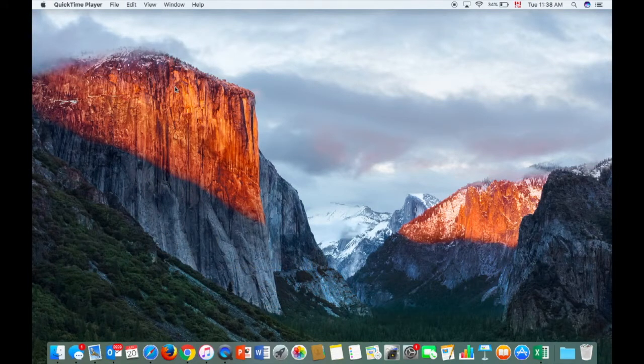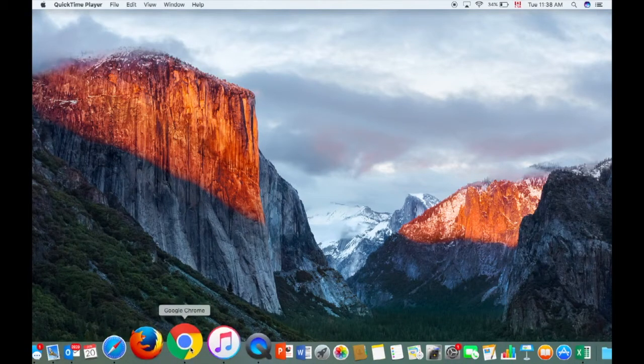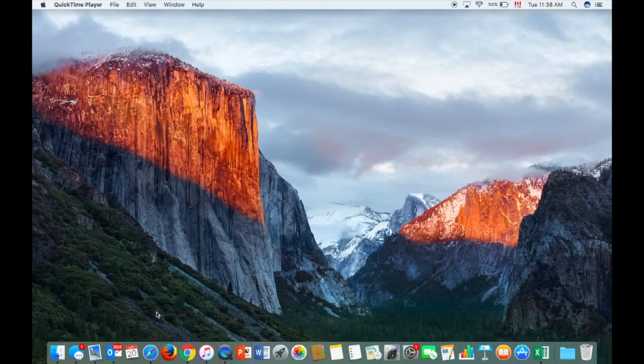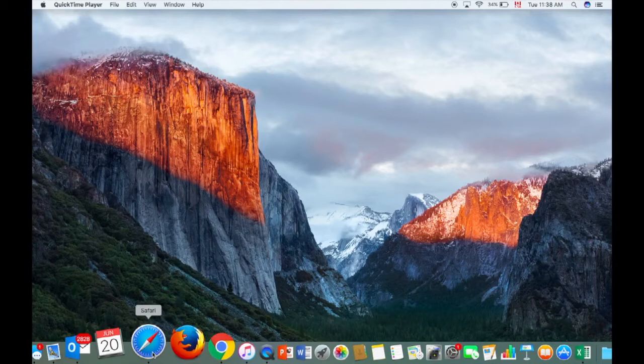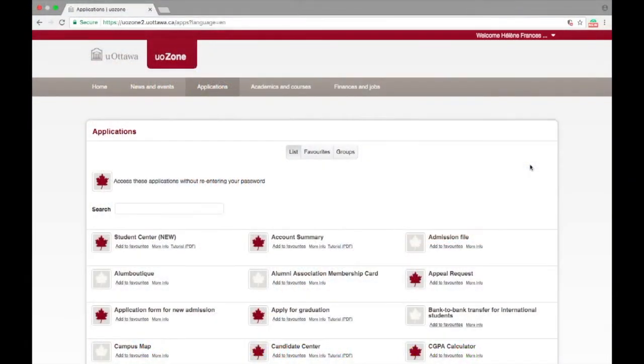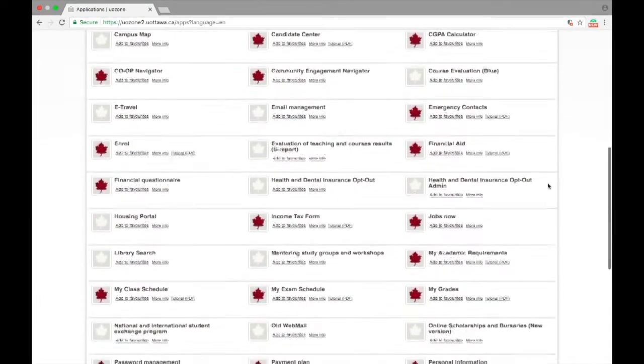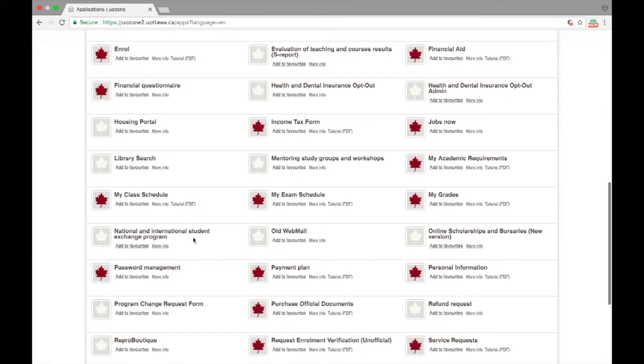So quick note before we get started, for the internet browsers you should either be using Firefox or Google Chrome. Unfortunately for Mac users, our application does not really work well with Safari, so try to avoid using this one. So once you're in the uOZone account, under the Applications tab, you'll be able to find the link for the application portal near the bottom of the page.